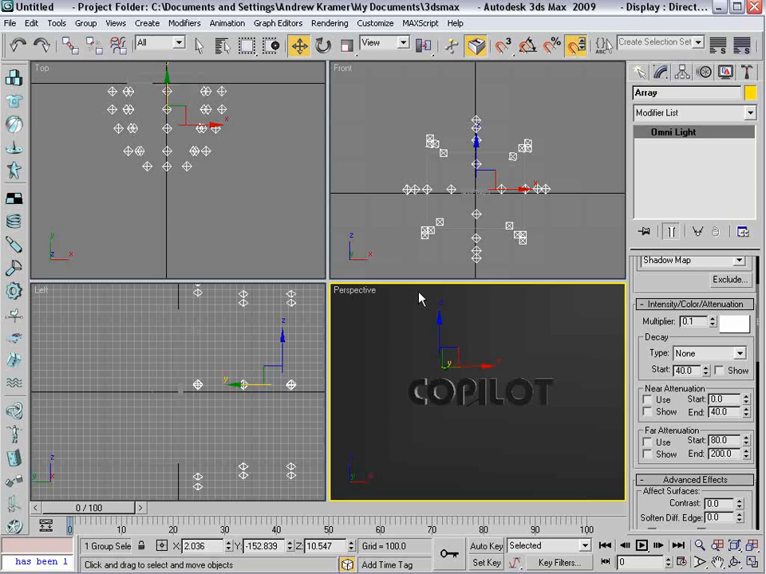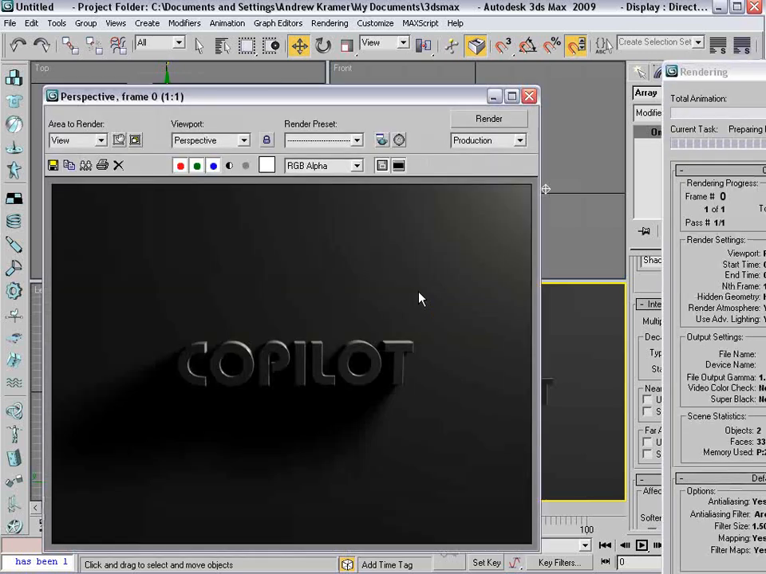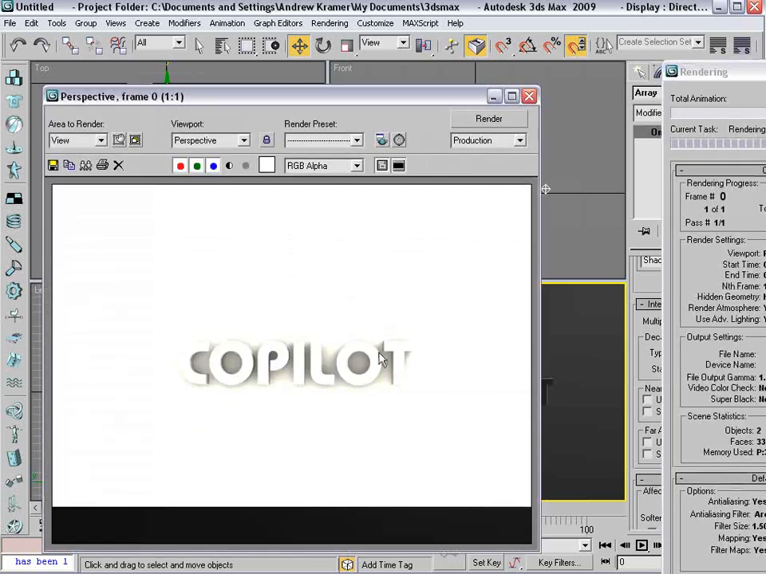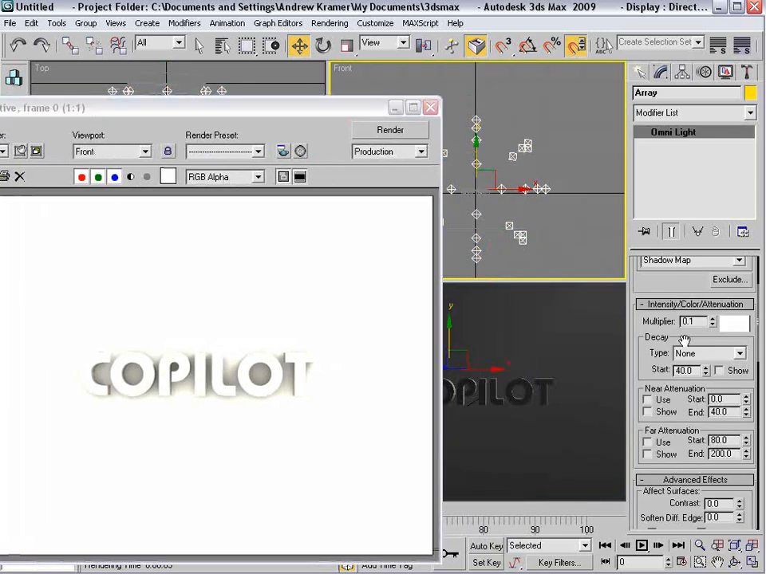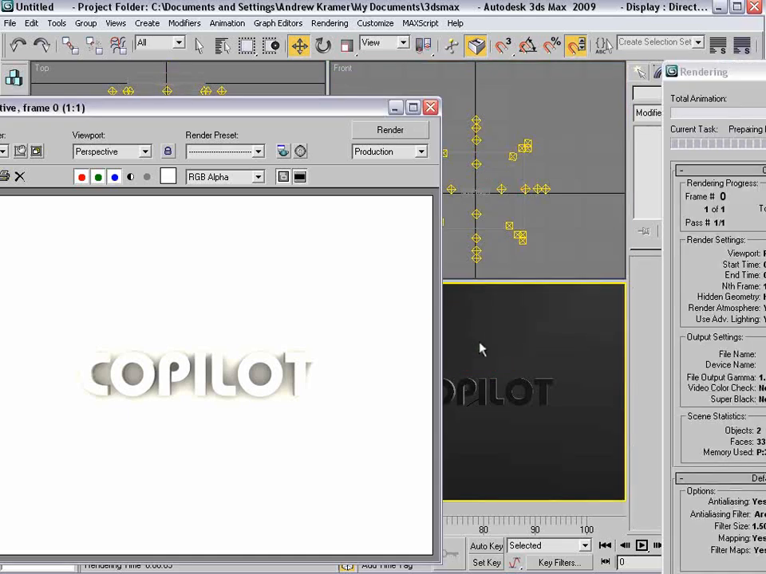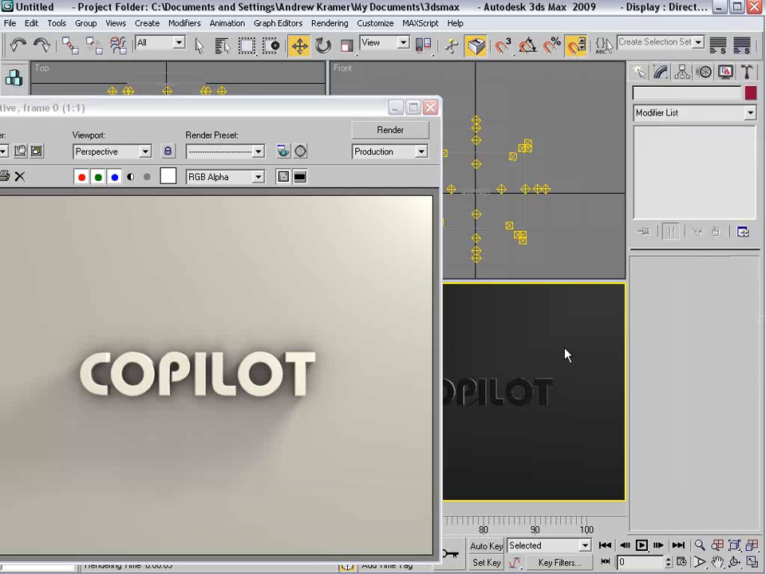And that should be good. We'll see where we're at. So we'll hit F9. And that's good. You can see the softness, but the light is just too bright. So we'll lower it down 0.05. Okay, so that's looking a lot better.